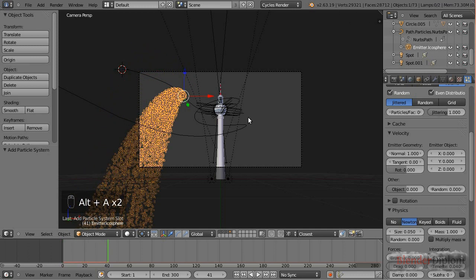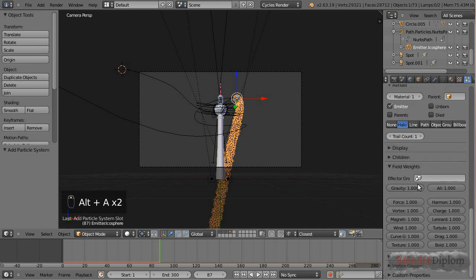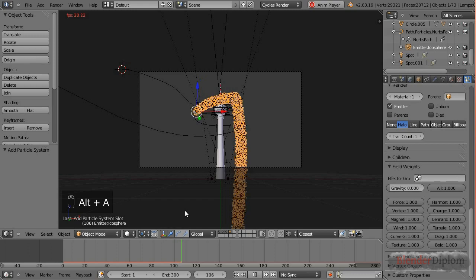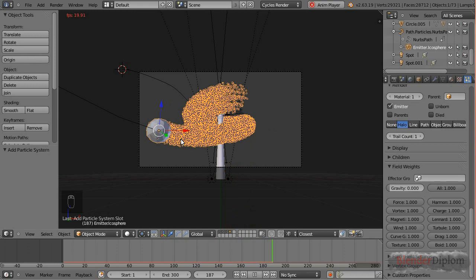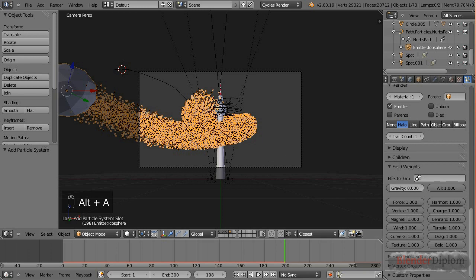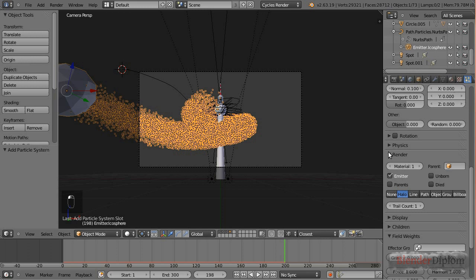What's this doing? Let me see. This is how they're currently emitted, and they are shooting out from the sphere, and I want this to be far less strong. So see the difference? And I'm also down here under field weights want to turn off gravity, so the particles will just stay around the place where they are emitted. And now, yeah, that's about it.